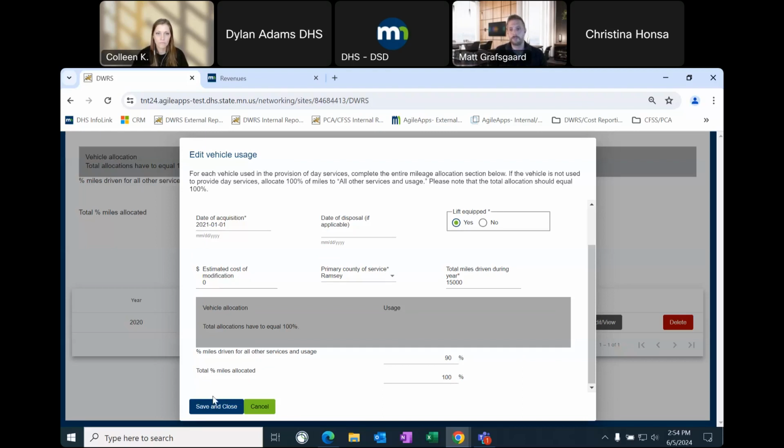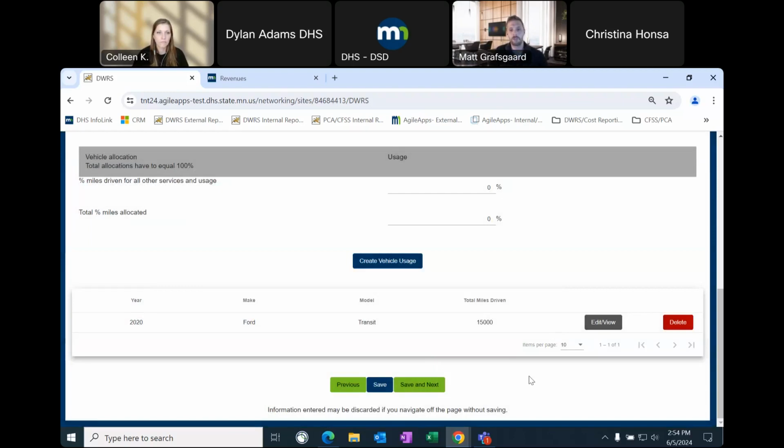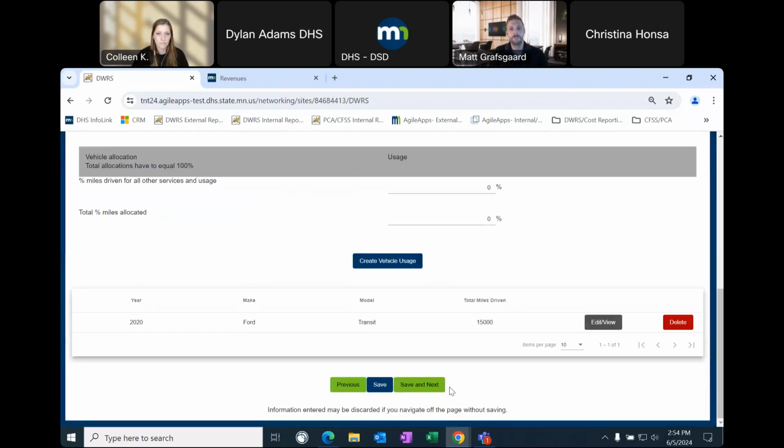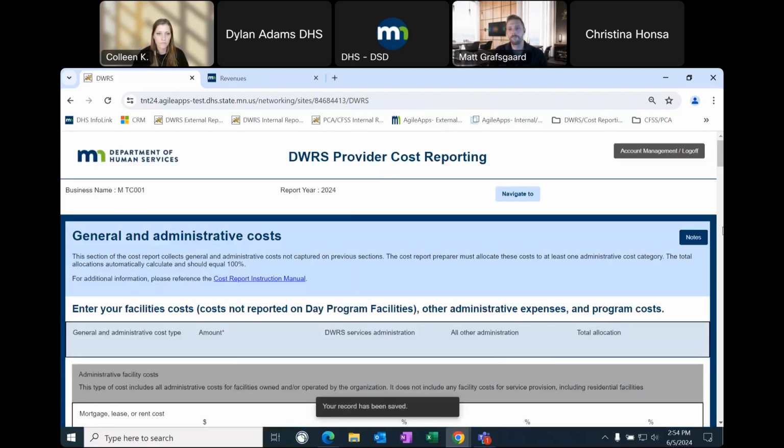And please feel free to put it in the chat if you need more clarification on that. So we're going to save and close. So we have our vehicle entered on the vehicles page. Now we're going to click Save and Next.